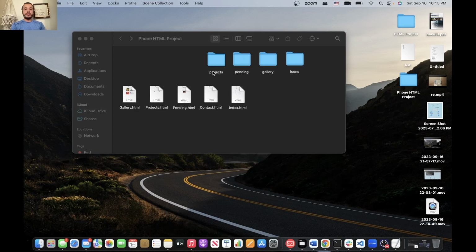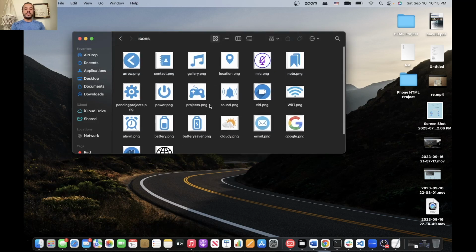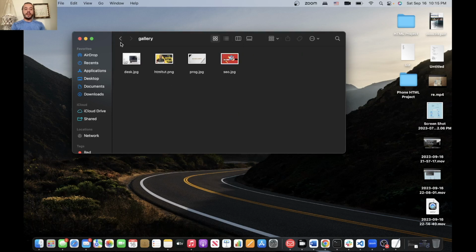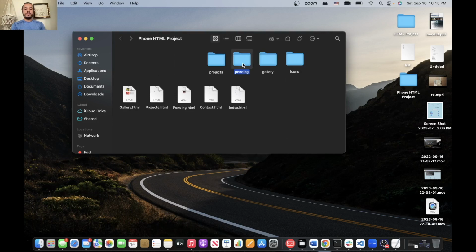And so I've created 4 folders here, and I've added all the icons into this icons folder, and then the images that I use for the gallery here, and so on. Now I have it a little bit more organized, so it's easy to navigate my project folder.